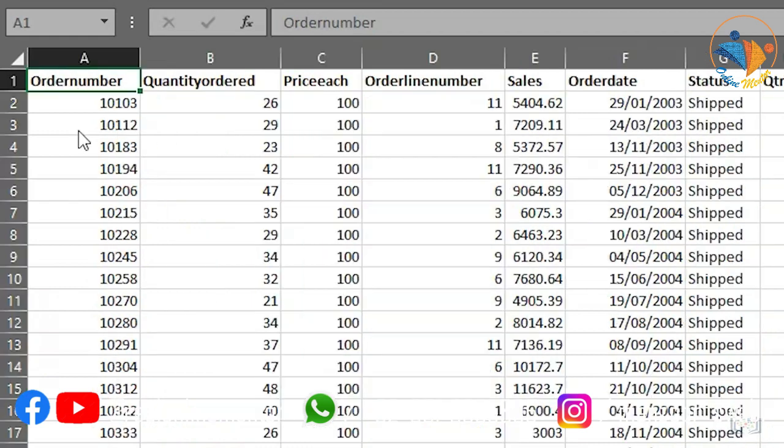It's quite common to receive data that has a mixture of date formats, or that uses a date format that isn't suitable for your region. Now let's look at how to change the format of some dates.